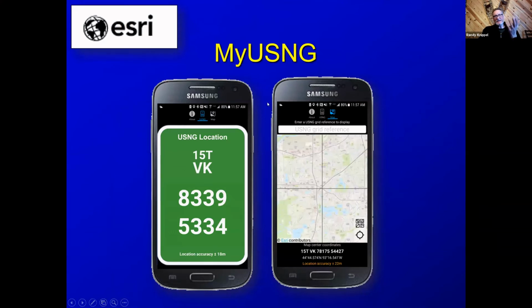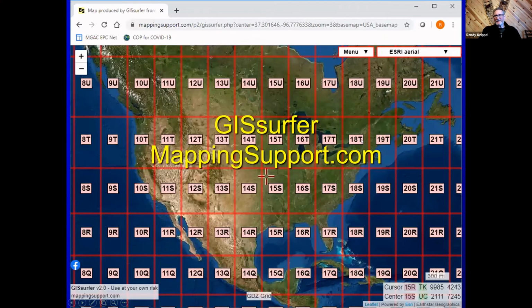I'm sorry, My USNG is the Esri one that Shared Geo is taking over. The nice thing about this is it does include a map display. GIS Surfer is another free GIS that's out there, free for personal use again. The developer of this really has some interesting extensions for this that work well for property management, but he's really done a good job of embracing the US National Grid. It's a great way to just go look at US National Grid overlay for a given area.